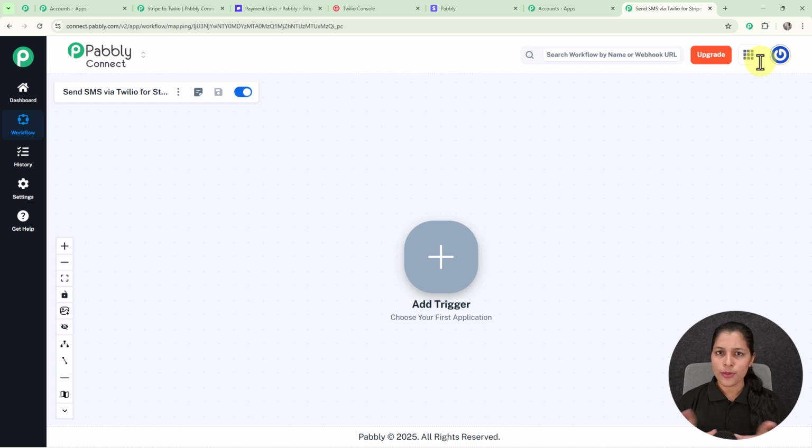Now you might be thinking, what is this trigger? So triggers are the first application, the application which is going to initiate a workflow. So in this case I want to initiate my workflow as soon as I receive a new payment over my Stripe account. So here I'm going to select my trigger app as Stripe.